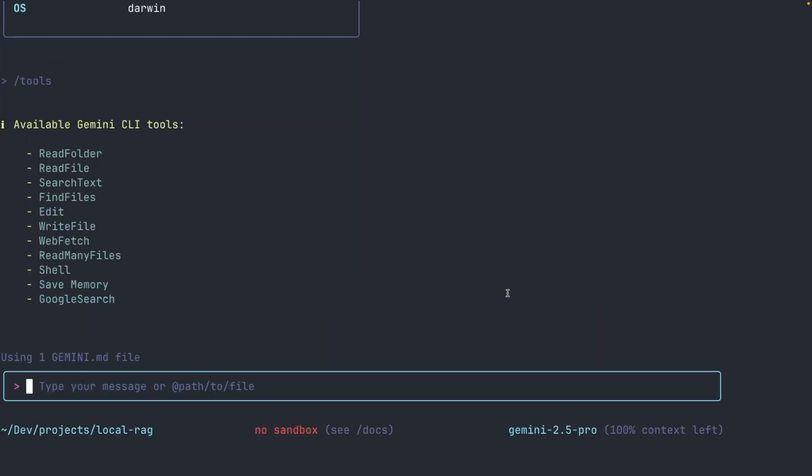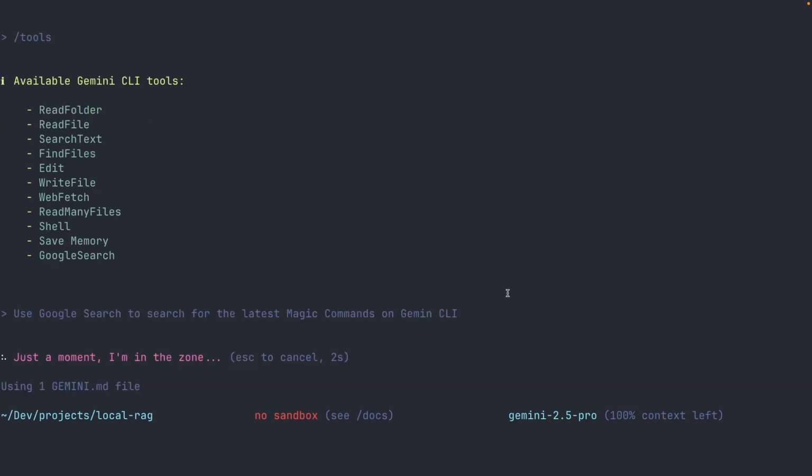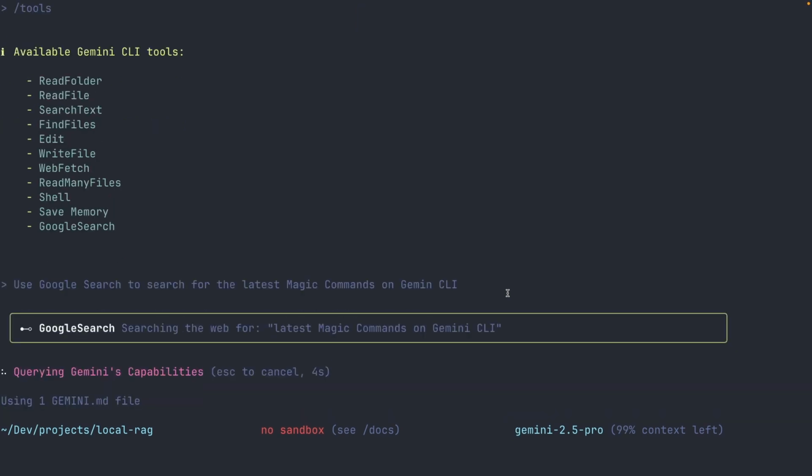Let's see, we have a list of the available tools. So these are the tools that the Gemini CLI can use. And let's see, use Google search to search for the latest magic commands on Gemini CLI. And you can see that it is executing the Google search tool.